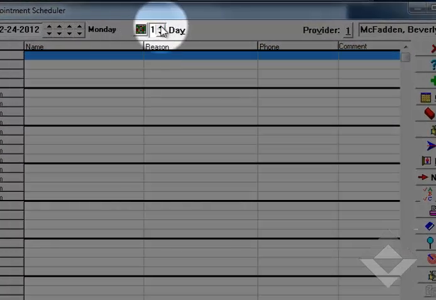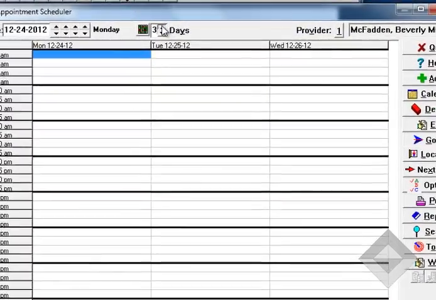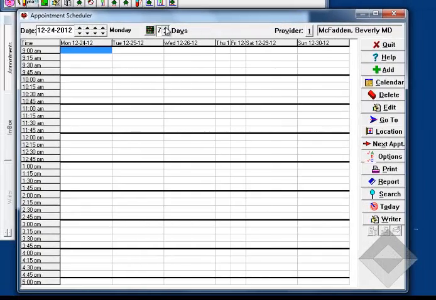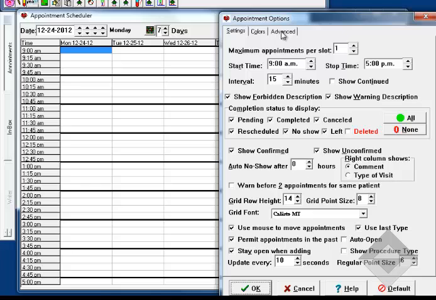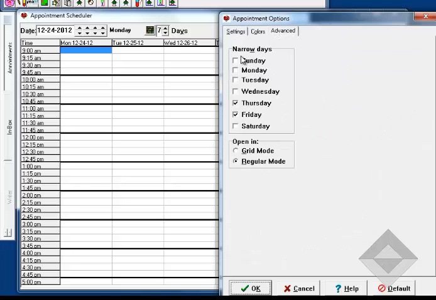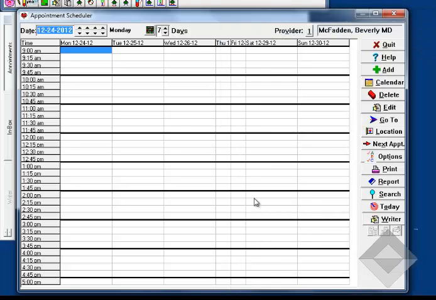Type a number between 1 and 7 or press the up and down arrow keys to see up to 7 days of appointments at a time. Notice that you can make certain days of the week narrower if you don't see patients on those days, so the other days are wider. Click on the Advanced tab and choose the days you wish to make narrow. Let's go back to seeing 1 day of appointments at a time.